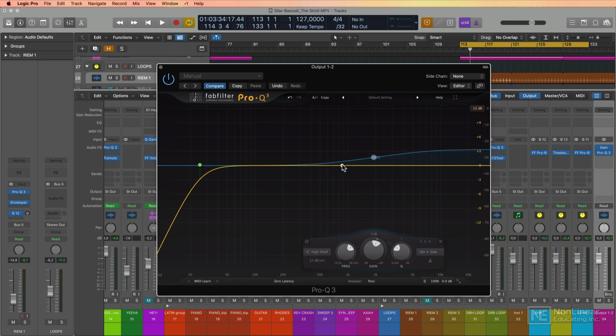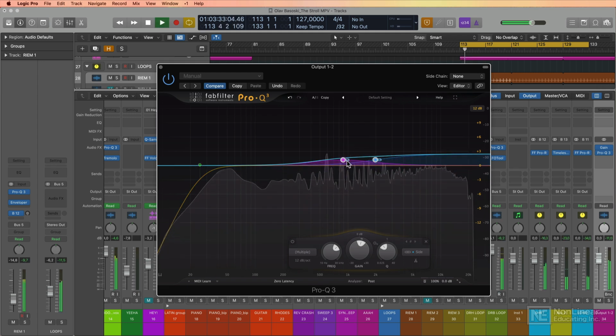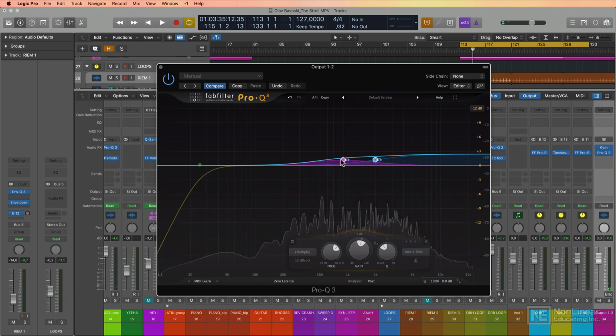So I'm going to create another band somewhere in the middle. Also make it work only on the sides of the track. And widen the Q a tiny bit. So now the curve is a little different from the shelf alone. Yeah. Sounds a bit wider, nice.